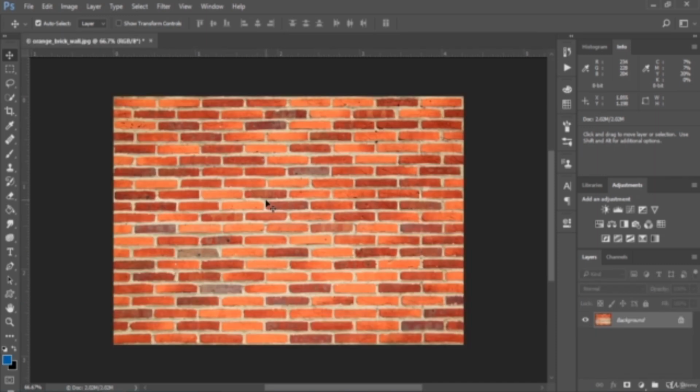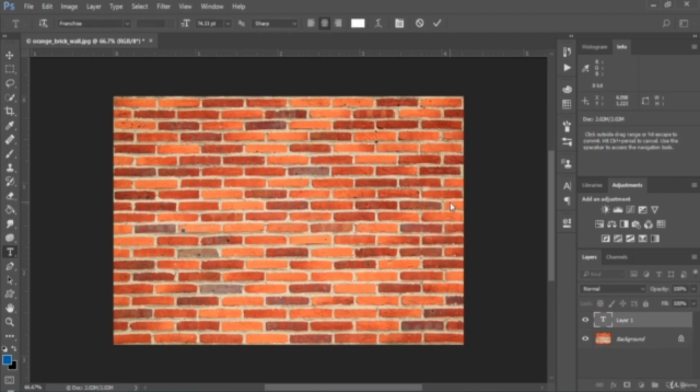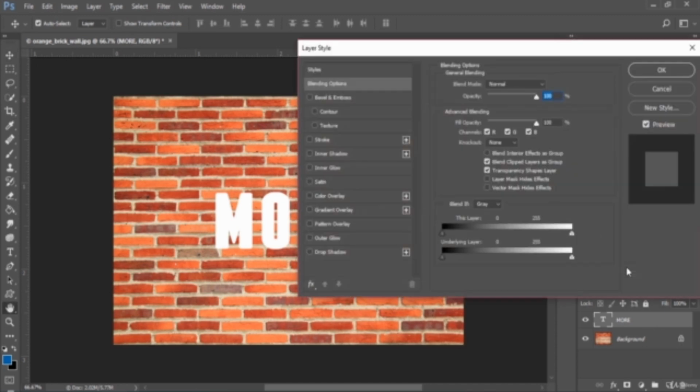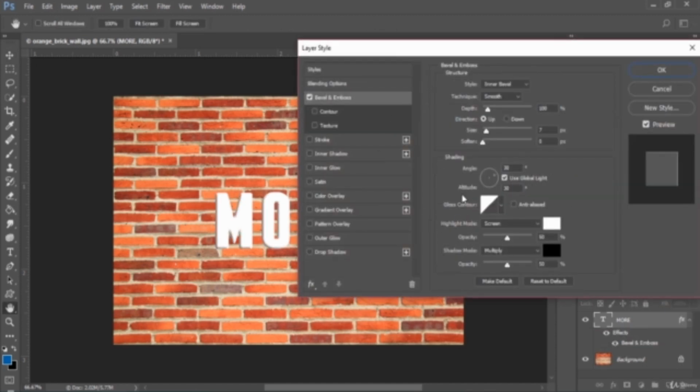Let's take a look at the next example, using the bevel and emboss. Make a random text. I'm writing MORE, M-O-R-E, all caps, using the Franchise font. Keep it in the middle, then double click on the text layer to open the layer options. So we have to select the bevel and emboss. That's what we are going to do right now.